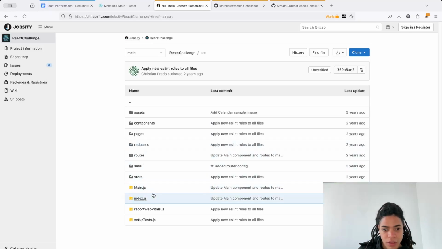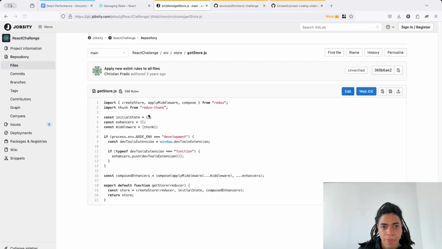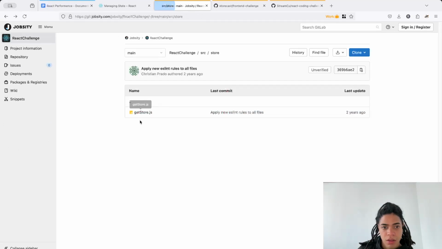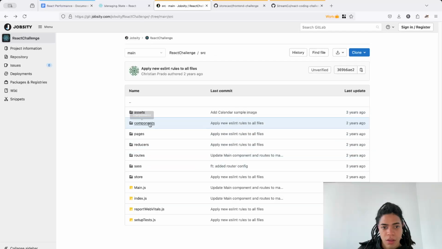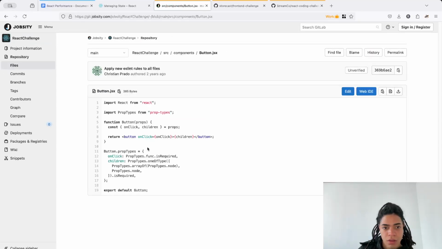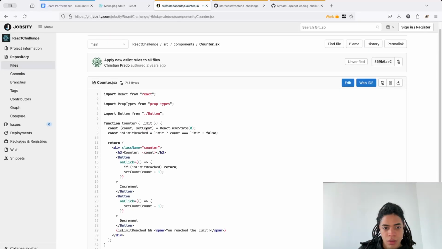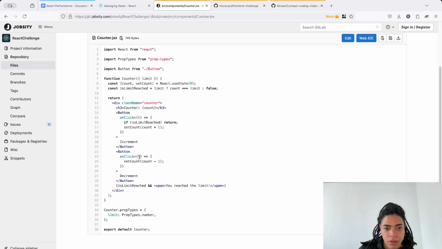Source, index, report web vitals, setup tests, the store, the define, or even the define is the store as well. And the components here, as well as a counter here. Is limit reached.